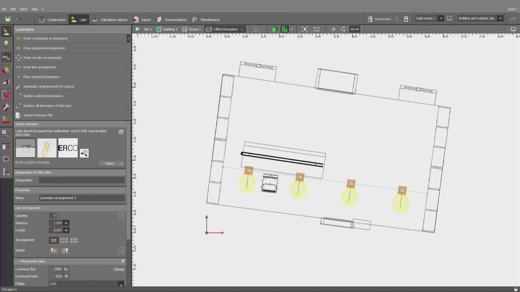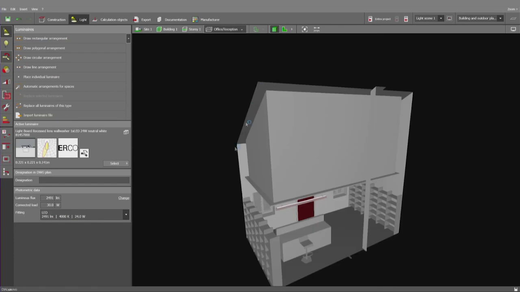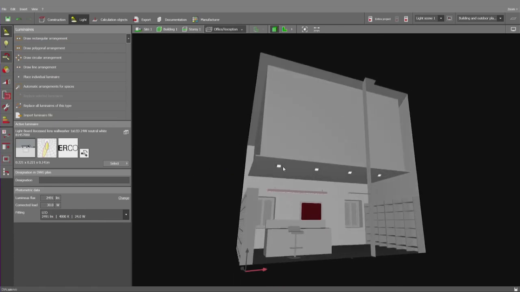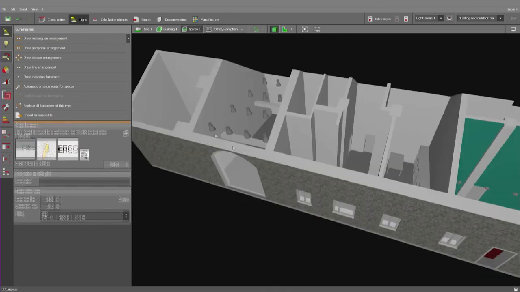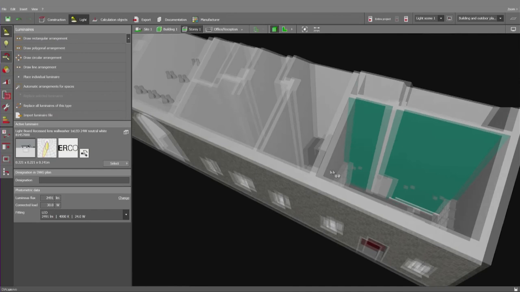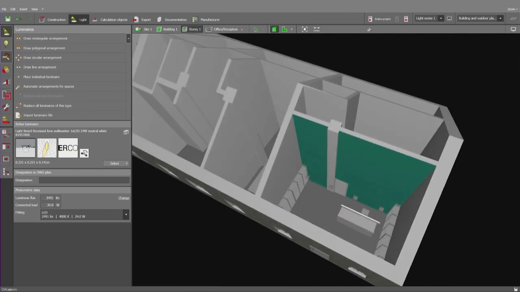Here I can update the quantity, and as we have inserted a false ceiling here, I am very sure that they automatically placed correctly. Now let's have a look at this project with the lights turned on.